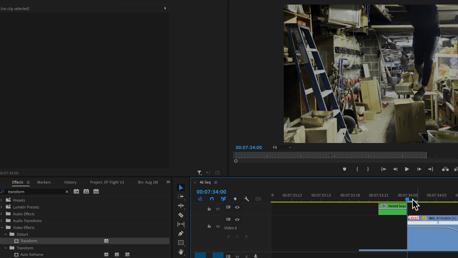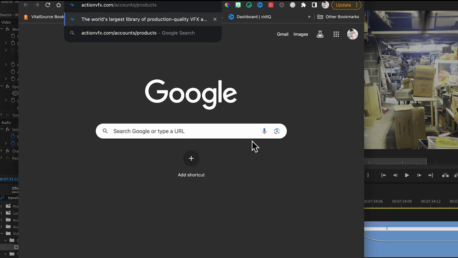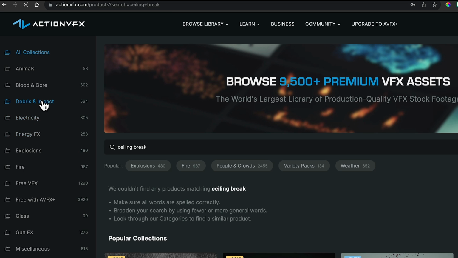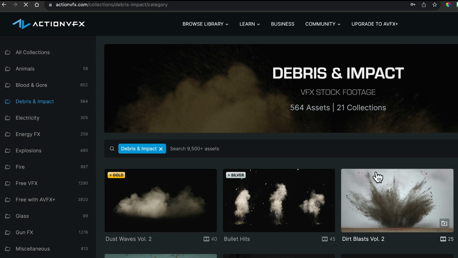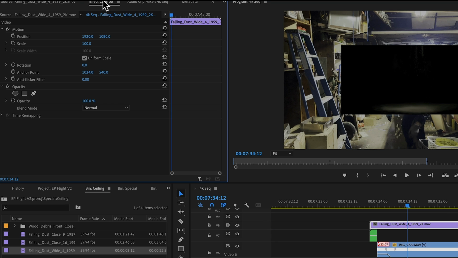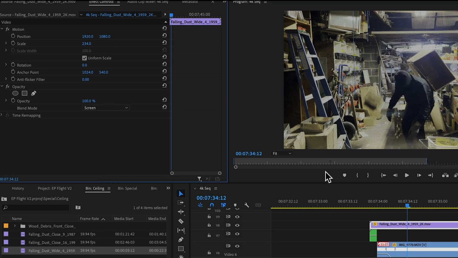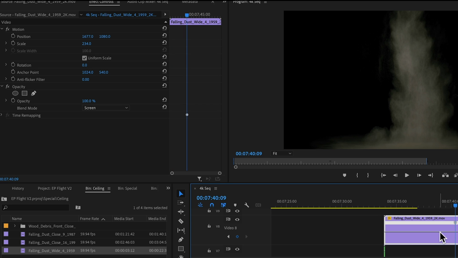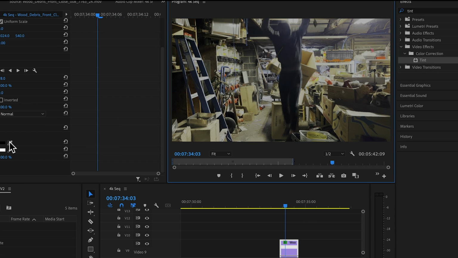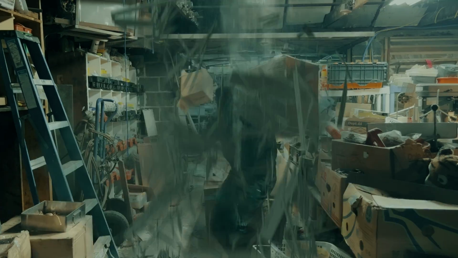If you want some extra assets to really sell the effect, go check out Action VFX. Search for Action VFX, go to Debris and Impact, and download some falling dust and falling wood pieces. Just add these to the top of your clips. Change the blend mode to screen to remove their black backgrounds, and adjust their positions, scales, and speed as needed. I also like to add a tint effect and select colors in my scene to make the assets fit better. And you just made an incredible crash through the ceiling.